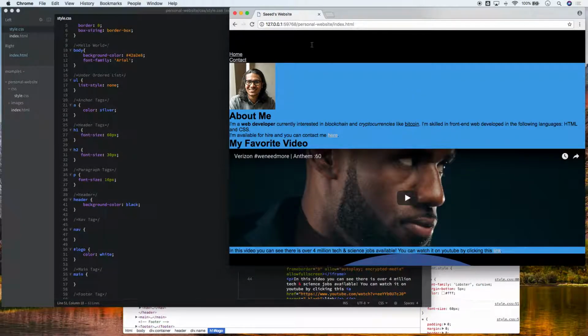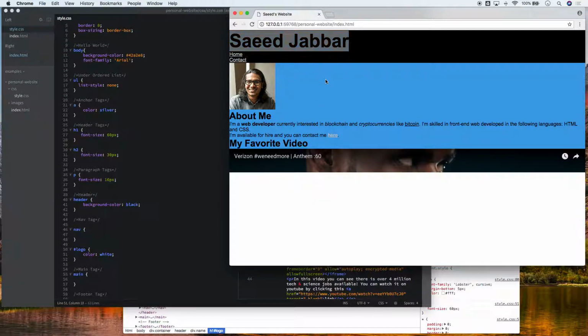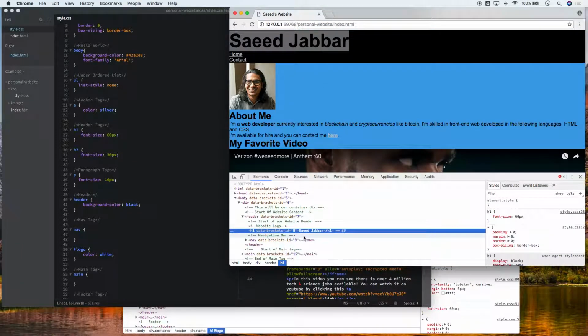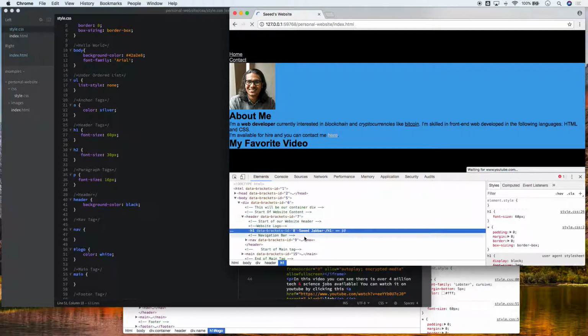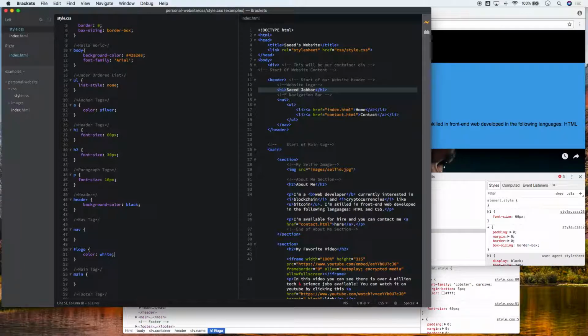But notice it hasn't changed at all. Something went wrong. Let's debug and see what happened. We right click and we inspect. And notice there's no CSS rules being applied to it. And that's because we have not linked the CSS rule in our HTML document.